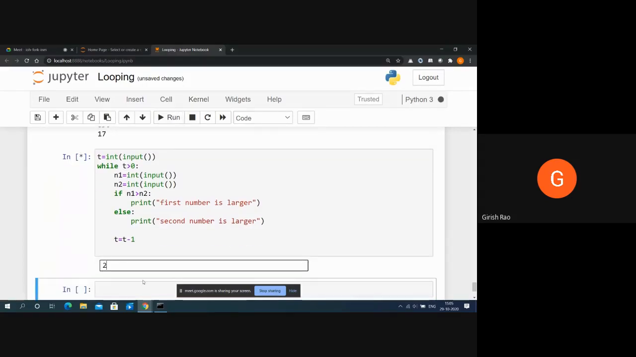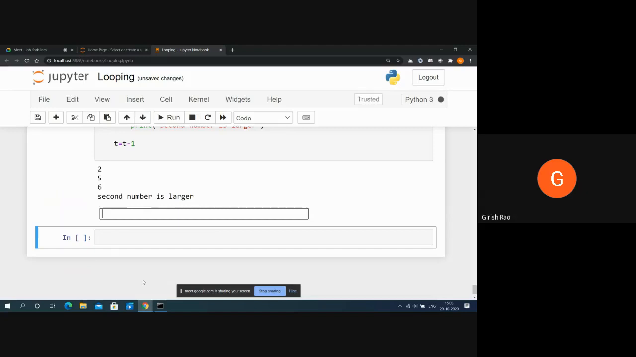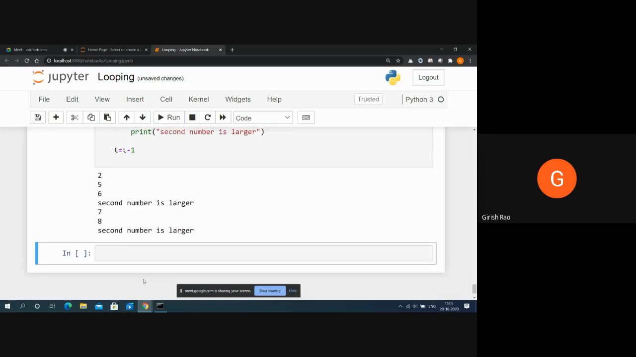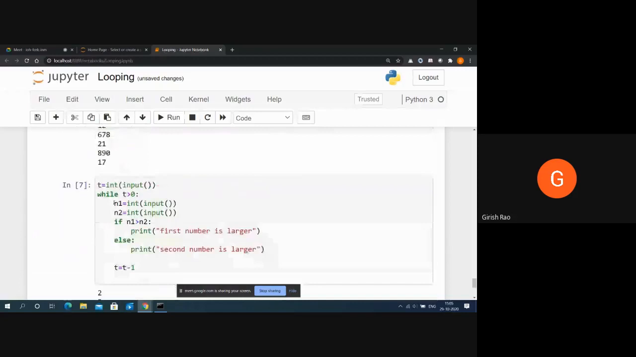Now let's say I have entered 2 test cases. The 2 numbers are 5 and 6. Second number is larger. Now it is waiting for the second set, 7 and 8. Second number is larger and it comes out. Now let's try to apply this for the sum of the digits. So I'll copy that logic for the sum of the digits.